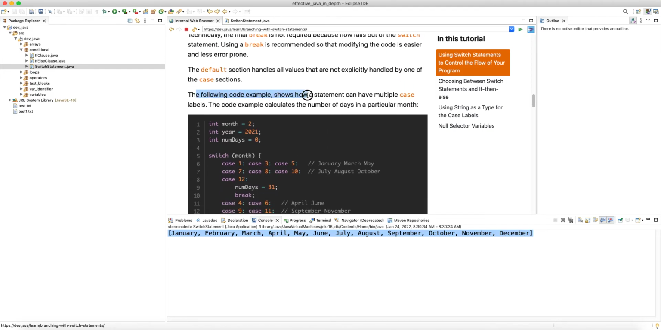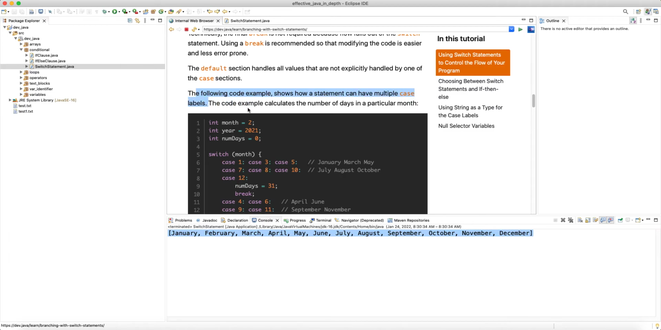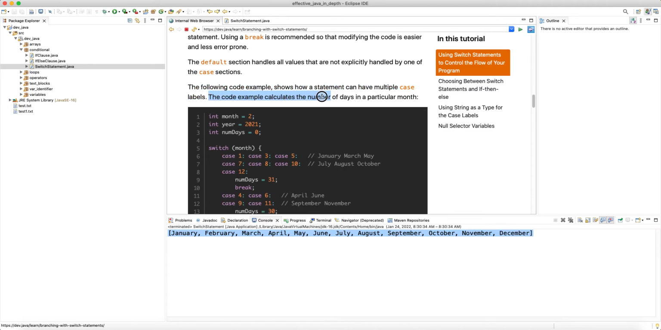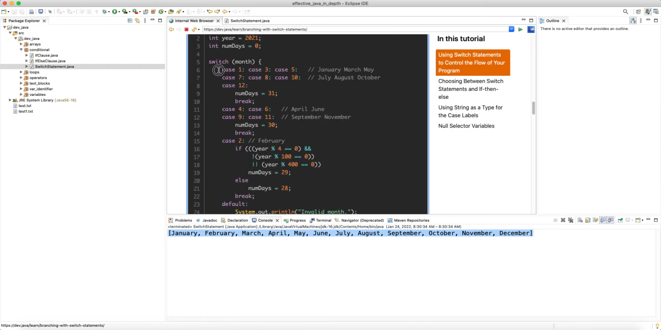The following code example shows how a statement can have multiple case labels. The code example calculates the number of days in a particular month. Now, exactly because of this type of syntax, they decided to evolve the switch statement into switch expression, because this looks ugly, right? But before introducing the switch expressions, this was the only way. And what we're doing here, we're relying exactly on fall through, which is a relatively dangerous thing or bad practice, because it makes the code less readable. You see case 1 colon, case 3 colon, case 5 colon, you don't really understand what's going on, right?